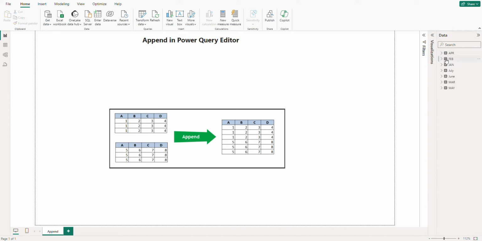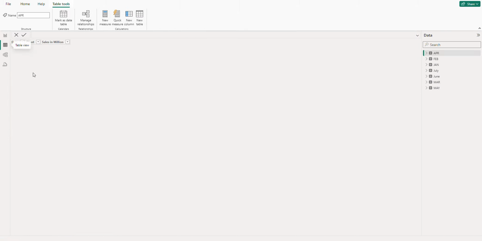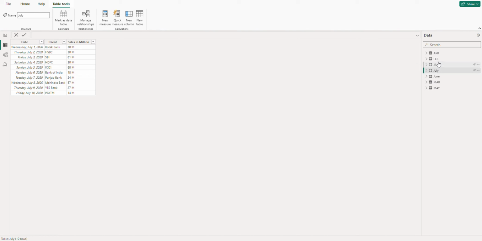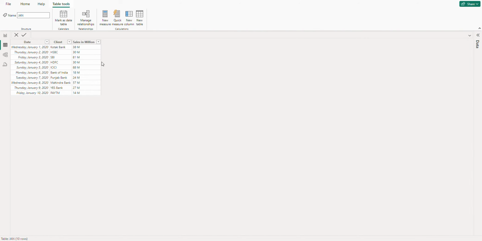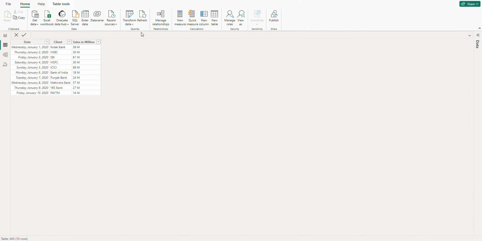For example, I have monthly data: January, February, March like this. Once again, I'll show you the data here. If you see the table view, I have three columns in each table: date, client, sales in million. Same columns, same number of columns, right? So instead of using these many tables, I would like to use only one table by combining all these rows into one table. For this you have to use the append query.